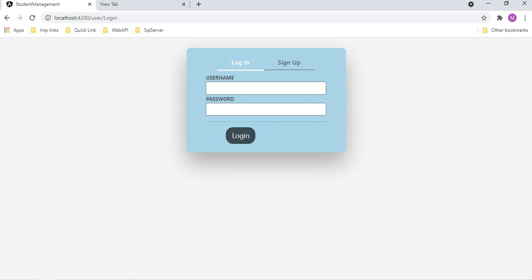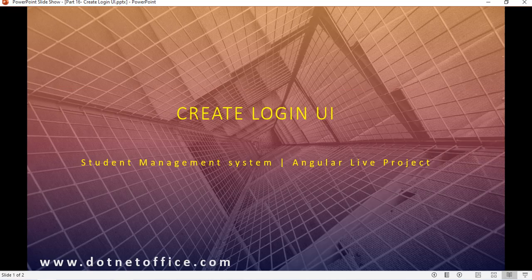So in the next video we will see how we connect these two with the API, and we'll see the process. So that's it for this video.